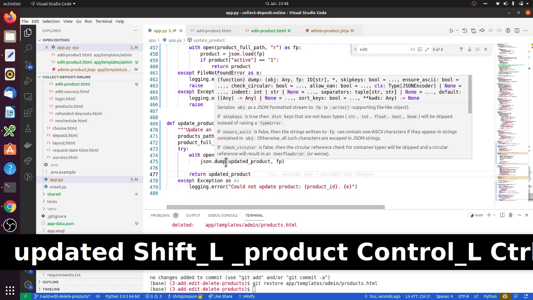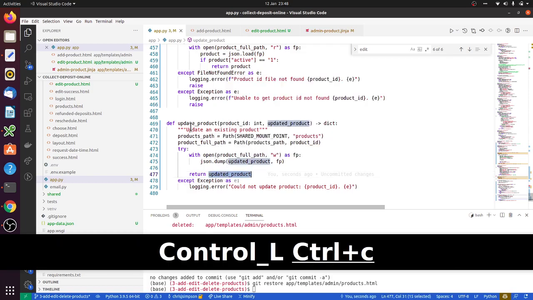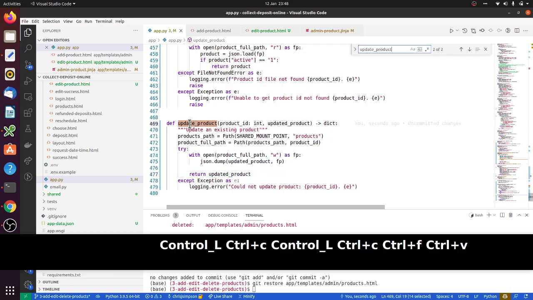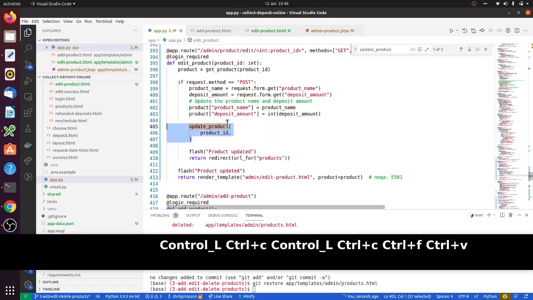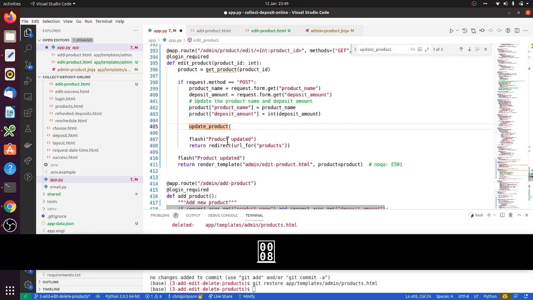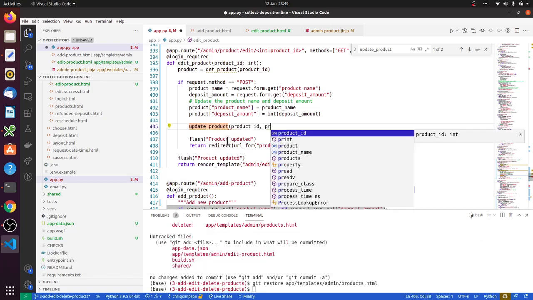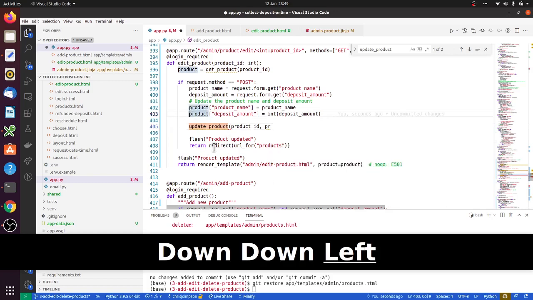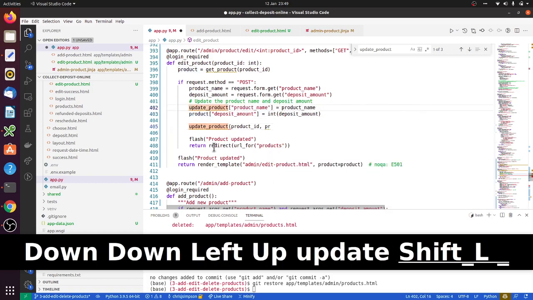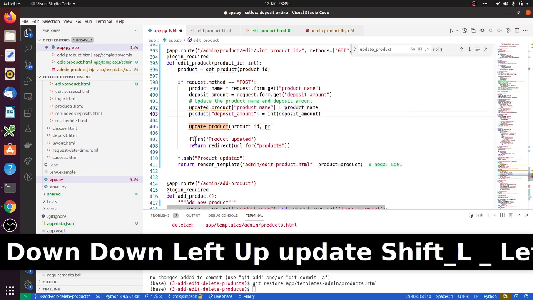Because it flows easier. Okay. So we're going to literally give those arguments to there. So we're going to say product ID and the product that we have updated. We'll call it the updated product as well. It doesn't have to be, but just for consistency.